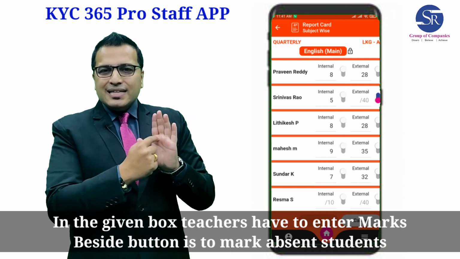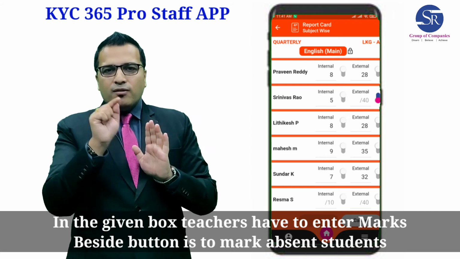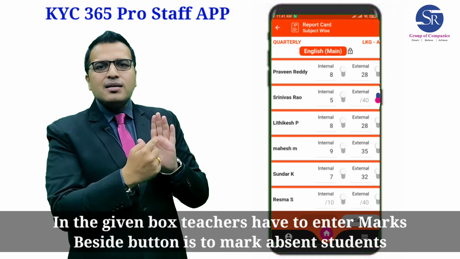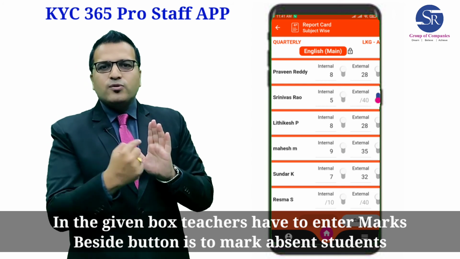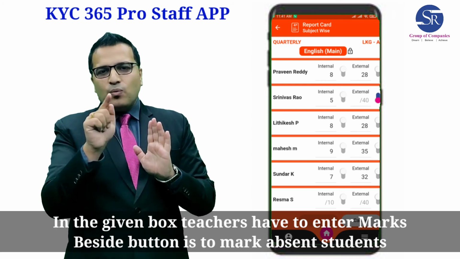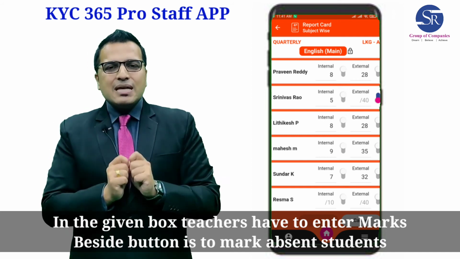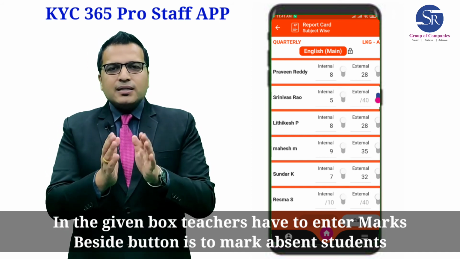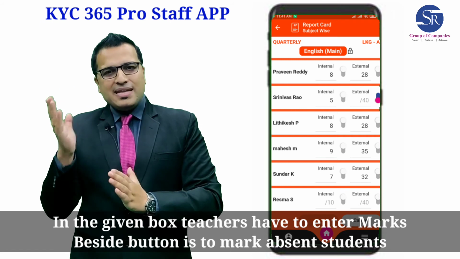And after this, you have an option, a small icon. If you put it down, you get internal marks, external marks. Some classes you have two kinds of marks, internal, external. Once you have entered the marks, you have a submit button. If you click the submit button, the marks are gone to the main system.